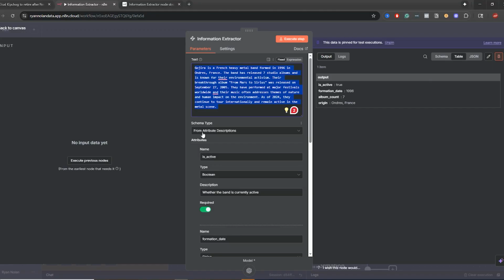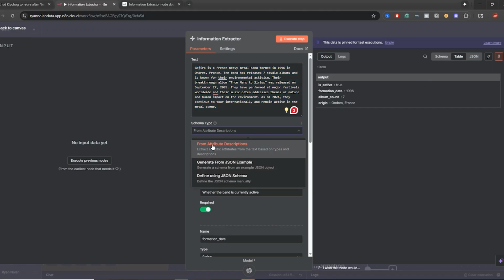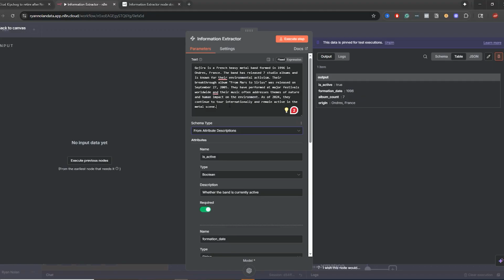And what we're going to do is keep our schema type from attribute descriptions. Now, if you want to read this, go ahead and read it, but essentially it talks about when the band was formed, how many studio albums they have, and if they're active or not. And we're just going to extract that information.